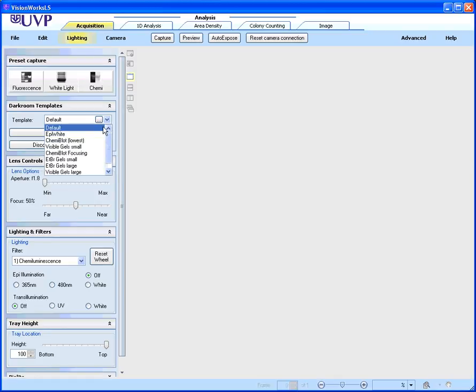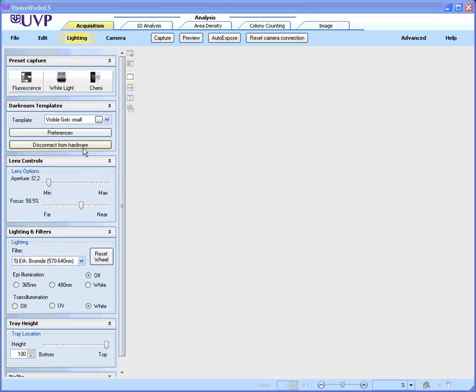If I pull down this template, you can see we have two templates created for visible gels. One of them is Visible Gels Small, and one of them is Visible Gels Large. In this case, I've got a small gel, so I'm going to click on Small. You'll notice that it automatically sets the focus aperture, chooses the right filter, and turns on the white light transillumination. These are all settings that are built into this template.